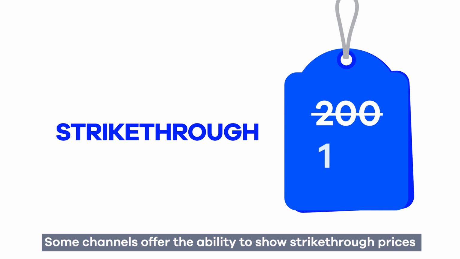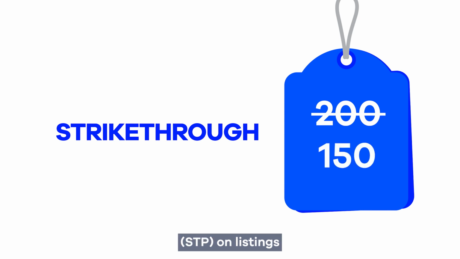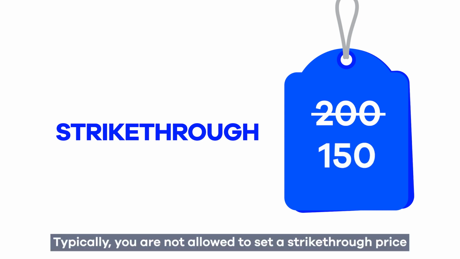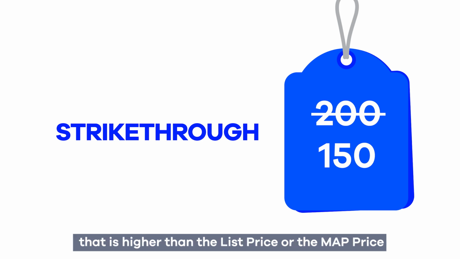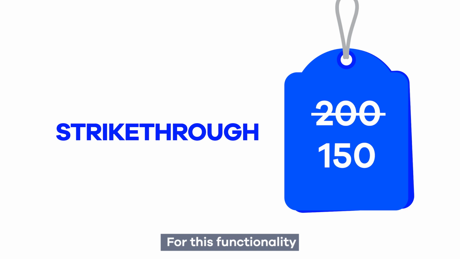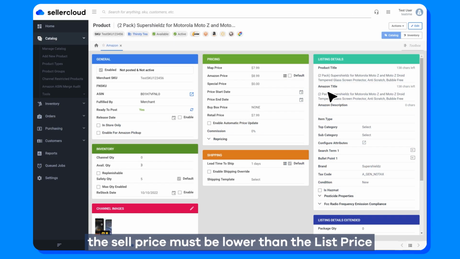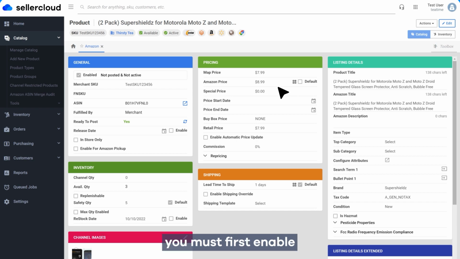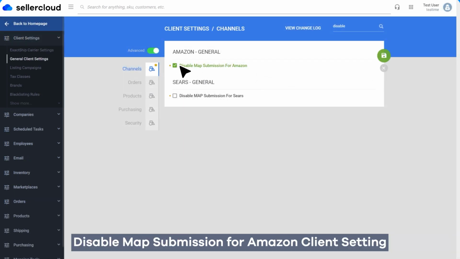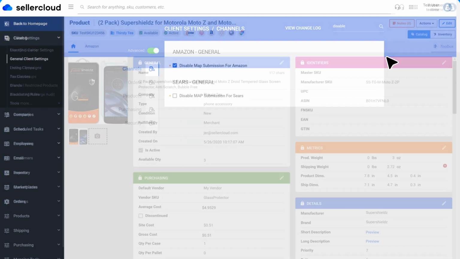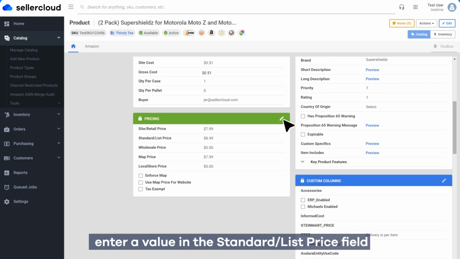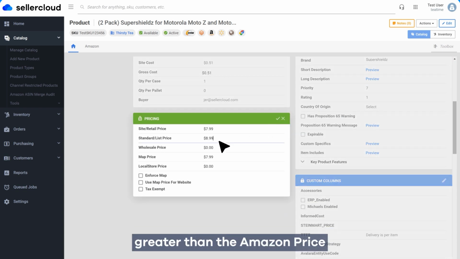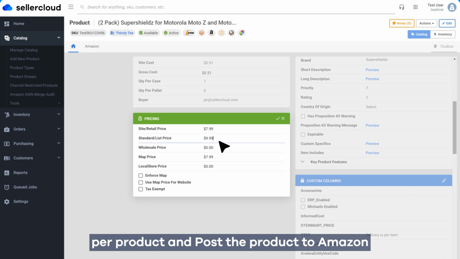Some channels offer the ability to show strike-through prices, STP, on listings. Typically, you are not allowed to set a strike-through price that is higher than the list price or the MAP price for that channel. For this functionality, the sell price must be lower than the list price. To send strike-through pricing to Amazon, you must first enable the Disable MAP submission for Amazon client setting. Enter a value in the standard/list price field, greater than the Amazon price, per product and post the product to Amazon.